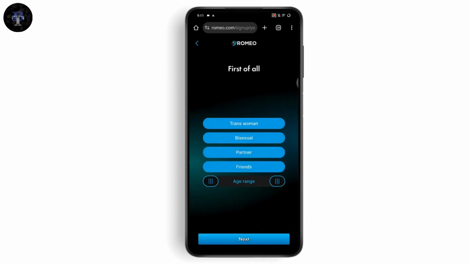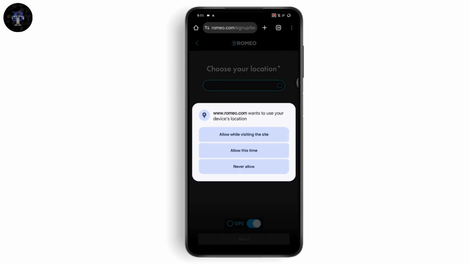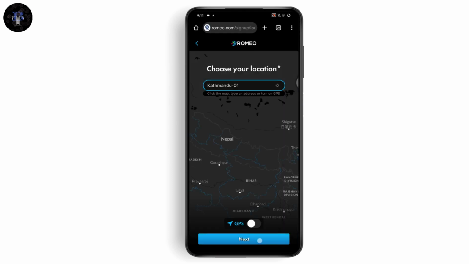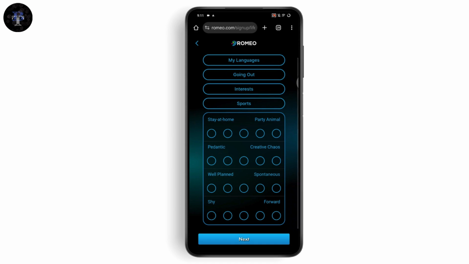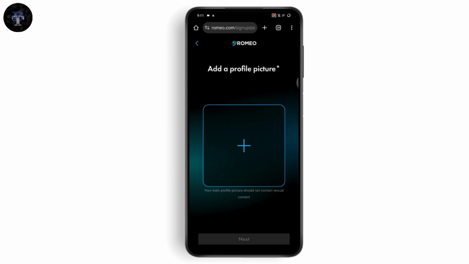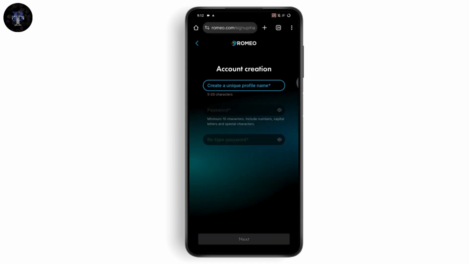After that, go with done, and then you can choose the age range and go with next, and you need to choose your location. After choosing your location, you can go with next. Then select your lifestyle and go with next. You can add your profile picture. After that, go with next again, and you need to create a unique profile name.